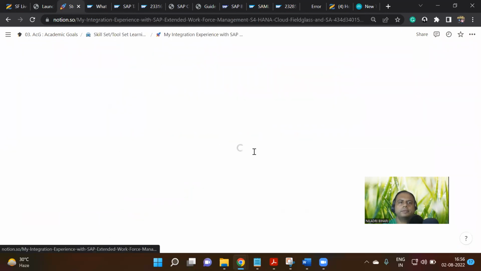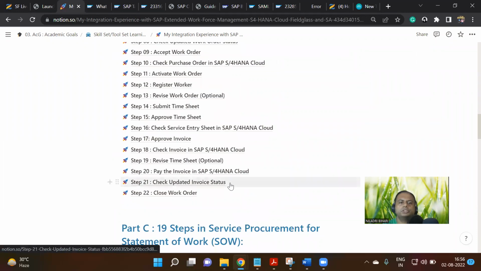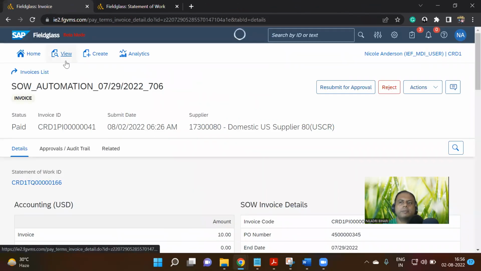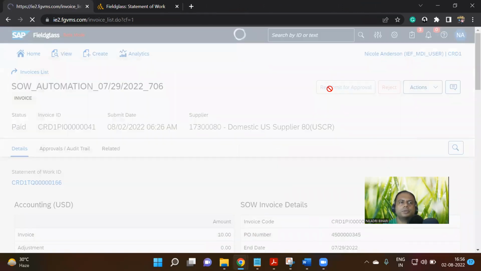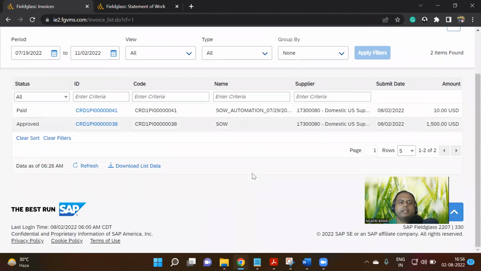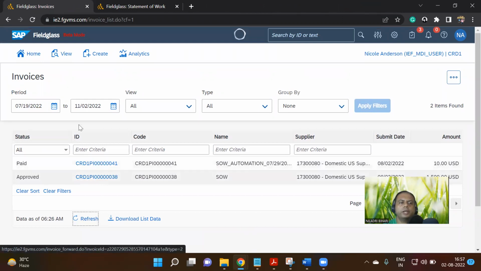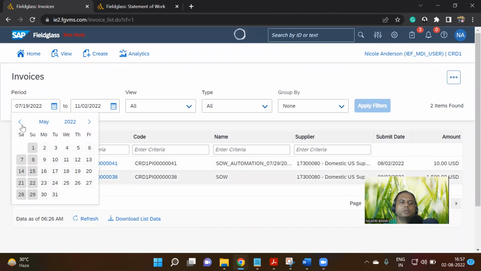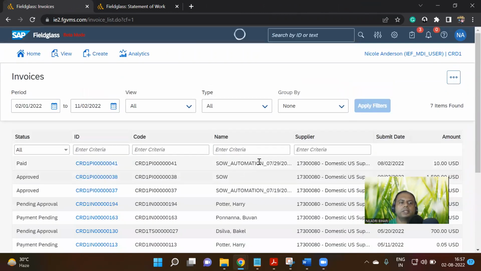That is step number 18. Step number 18 is all about checking the invoice in S4HANA Cloud. It's very similar, nothing much different. You come to the payment section, invoice. In the previous step we approved it, but if you want to see any kind of invoice, you can always refresh if anything new is there, or go to the invoice and check it out. If you want to put a filter to see older invoices, you can always do that.